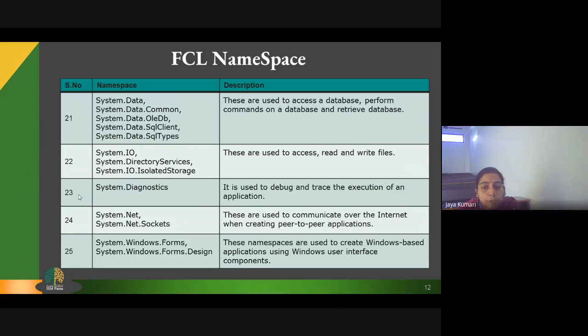System.Diagnostics is used to debug and trace the execution of an application. System.Net and System.Net.Sockets are used to communicate over the internet when creating peer-to-peer applications. System.Windows.Forms and System.Windows.Forms.Design are the namespaces which are used to create Windows-based applications using Windows user interface components.